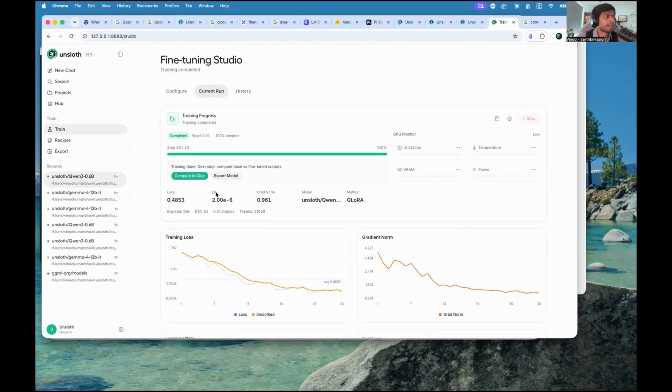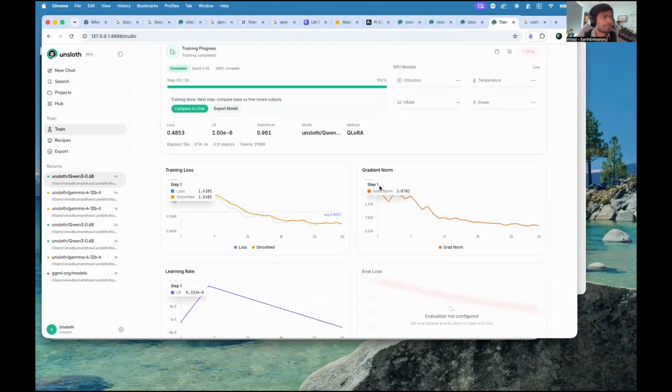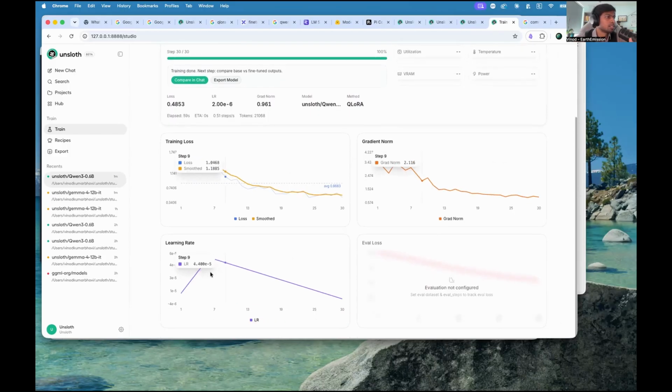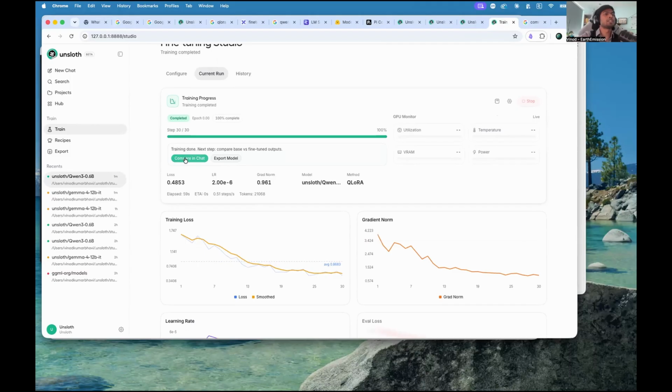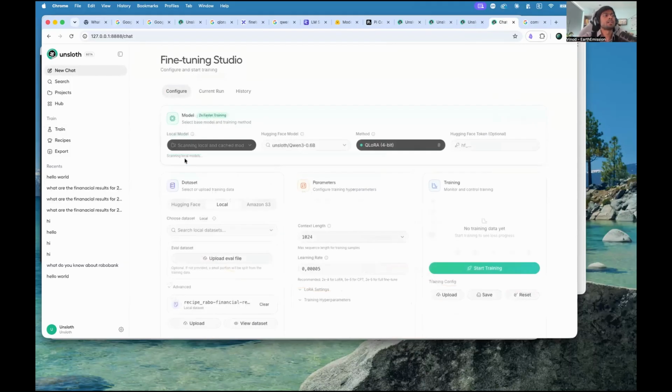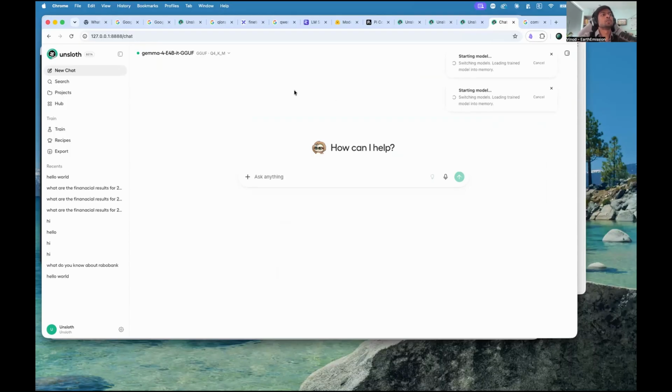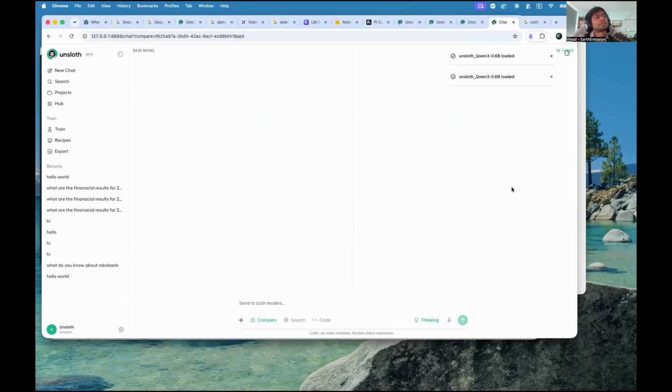Okay, so I think the training is complete. It was pretty quick, right? It basically took 59 seconds to fine tune a model, and you can see how this behaved. If you're coming from a machine learning background, you would know what learning rate means, what training loss means, things like that. You can also check the history. I've trained all these things. This is my history. But here, what you can do is compare in chat. If I click here, it now gives me two views. One is the base model, the other one is the fine-tuned model. So let's see what it does.